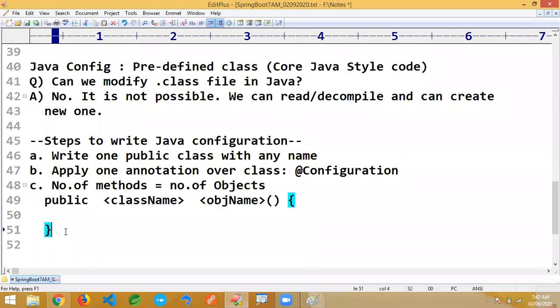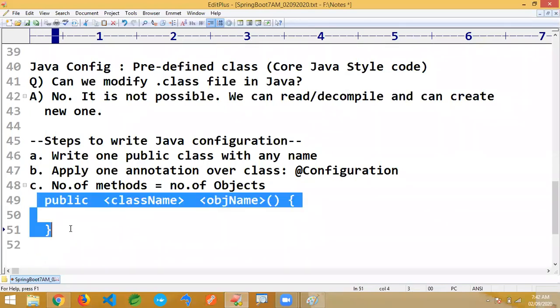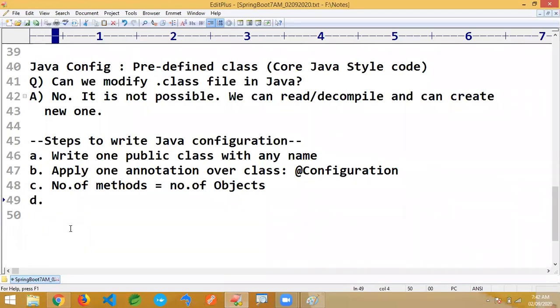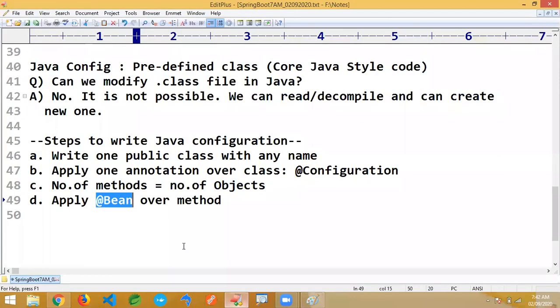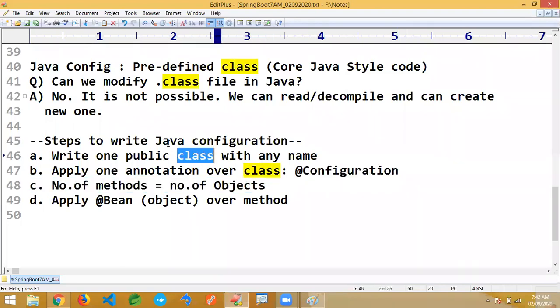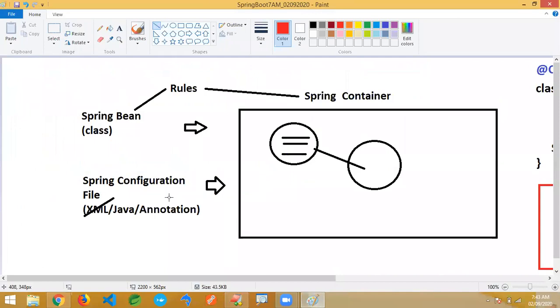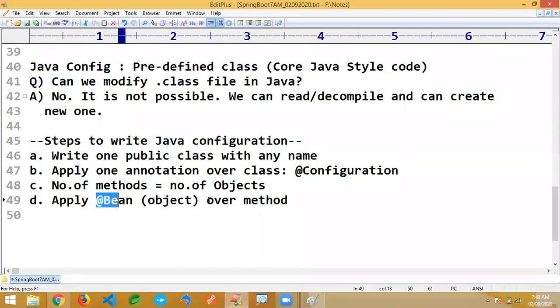If you write like this, one object is created, but finally not over here. We apply @Bean over the method. Bean indicates creating the object. Bean says, hey Spring container, it's not a method. In whatever configuration file I wrote, it's not a method, it is actually one object. Remember here, @Configuration indicates it's not a class, it's a Java configuration, and the container takes it as input. @Bean indicates it's not a method, please create it as an object.